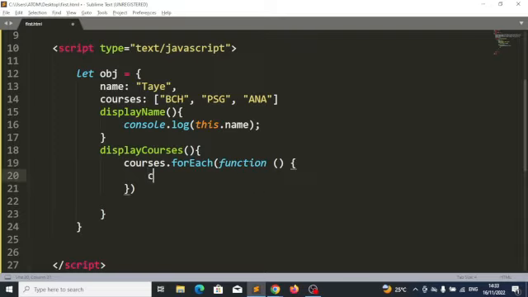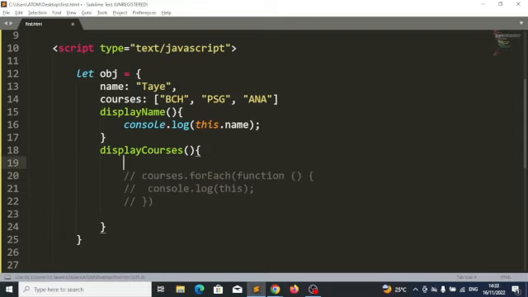I'll just say console log this. Let's start with this. Comment this part so that we understand this part very well. I'll first say console log this inside display courses. This is inside this method, and I told us that when this is used inside the method of an object, this refers to the parent.